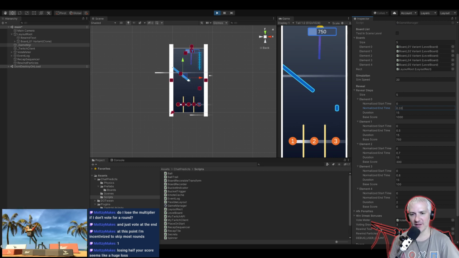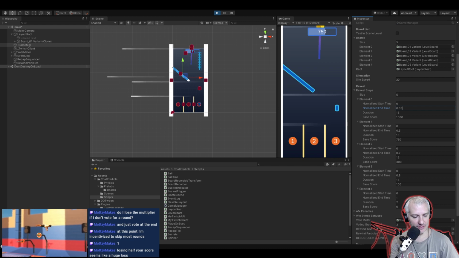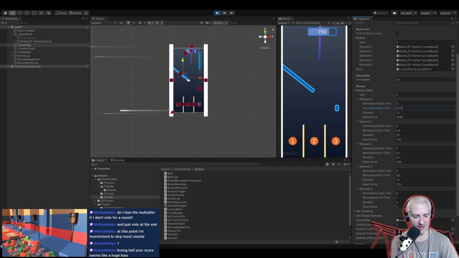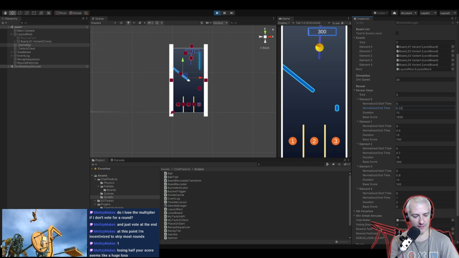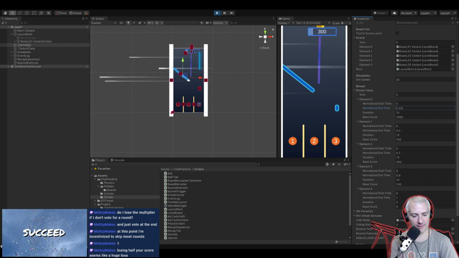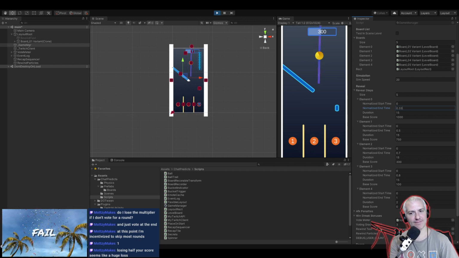Do I lose a multiplier if I don't vote for round? Good question. Check. I think that should be the case, right? Check AFK and kill multiplier. I think it kills it.